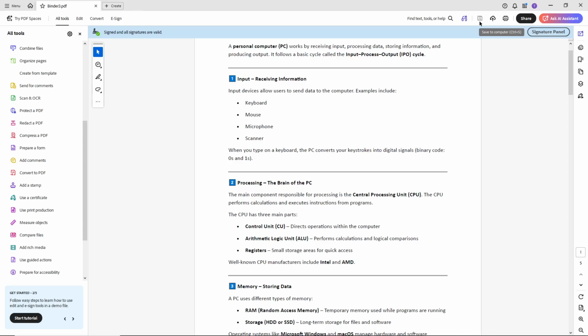And there you have it. You've successfully validated all signatures in your PDF document using Adobe Acrobat Pro, ensuring the authenticity and integrity of your important files.